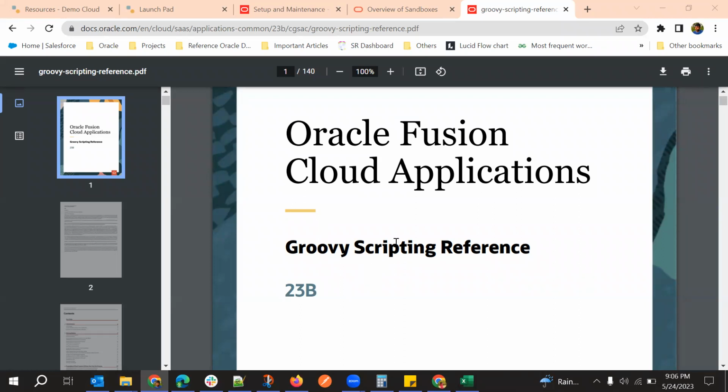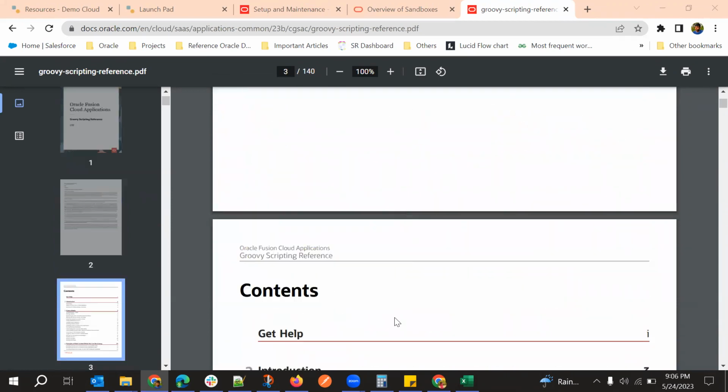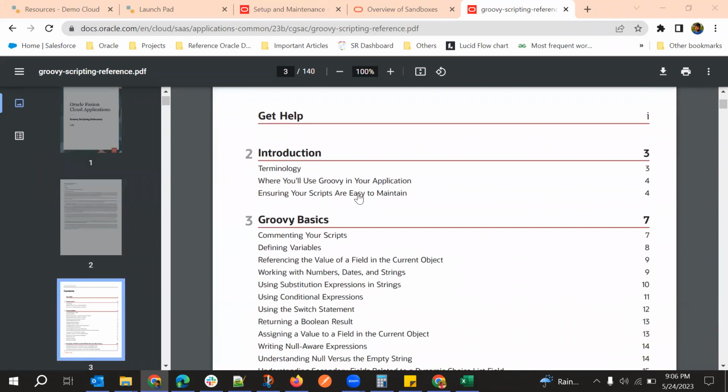So in this session, we'll see Oracle Fusion Cloud Groovy scripting. How to write Groovy scripts, and where do we use these Groovy scripts. All these concepts we'll see from the start, starting from defining variables and using them.